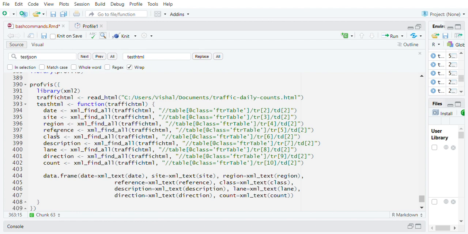Then we put all the date, site, region, reference, class, description, lane, direction, count equal to xml_find_all of traffic HTML, comma, and inside the apostrophe sign we will have double backslash table, then square bracket @class equal ftr table backslash tr, and then we will have the numbers of the trs that we cross to find the values of those elements. Then backslash td2 will give us the value.